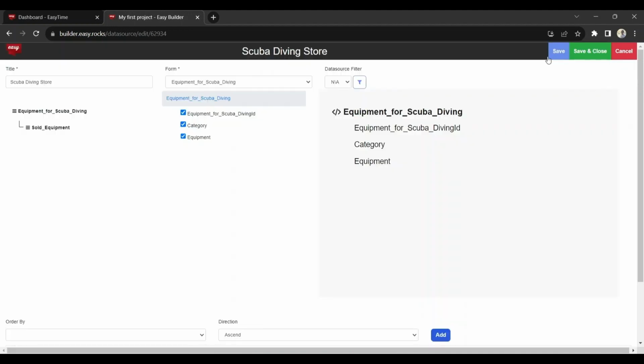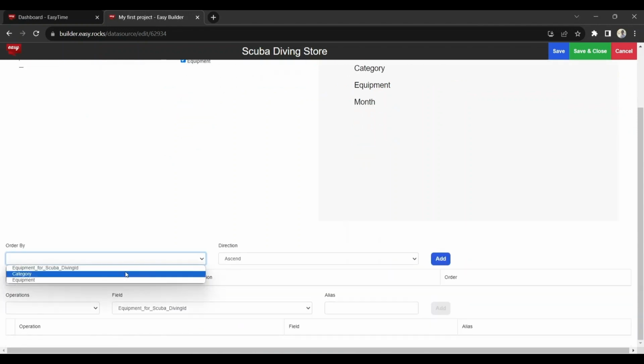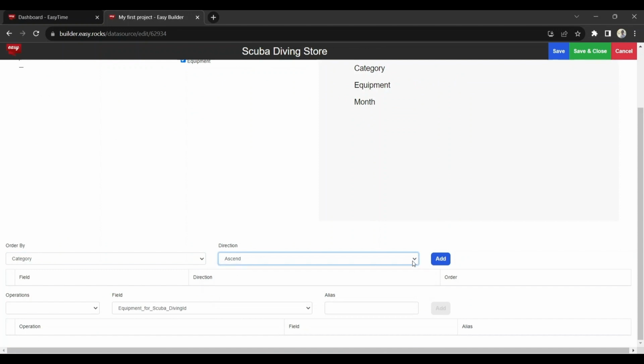On the left side, there's a representation that informs about the forms linked to the selected form. To combine data from these forms, click on the name of the desired form, and the fields will become available. Below, you can sort the selected data in ascending or descending order.